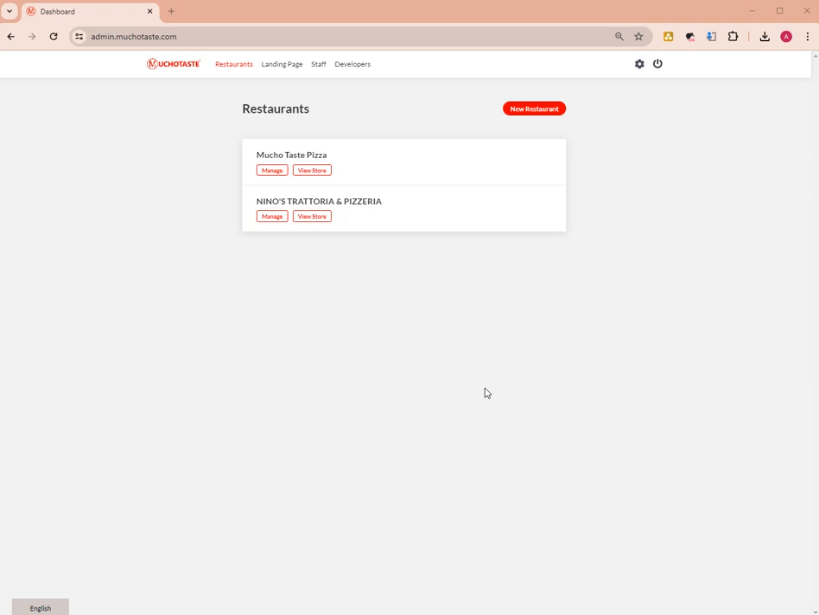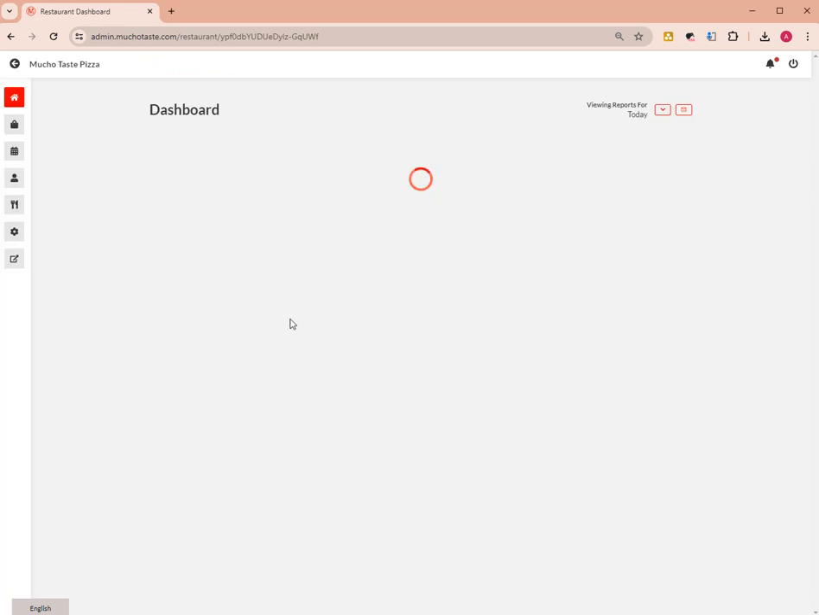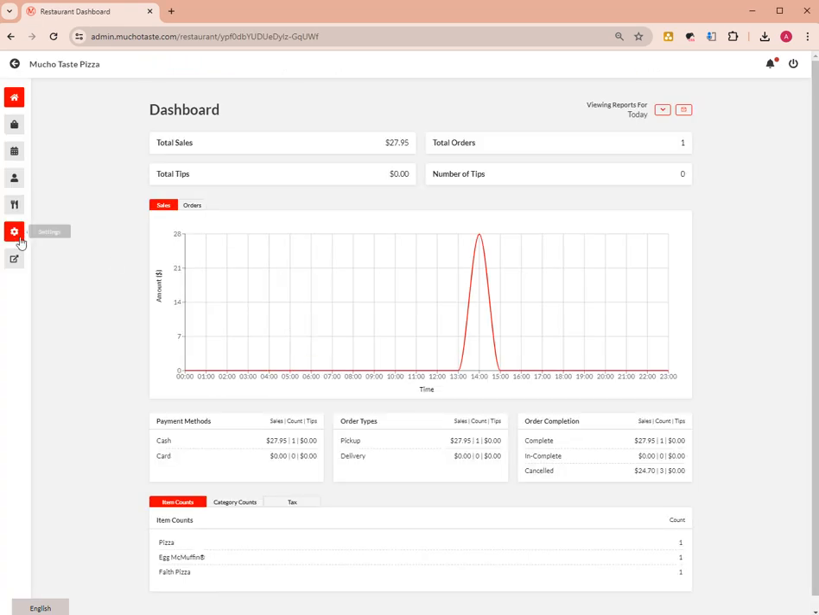Hi guys, so today I'm gonna show or teach you how you can edit the name of your restaurant for your restaurant. All right, so you need to log into Muchotaste or your account for Muchotaste and then click Manage. And on the left side corner, you can see the settings.